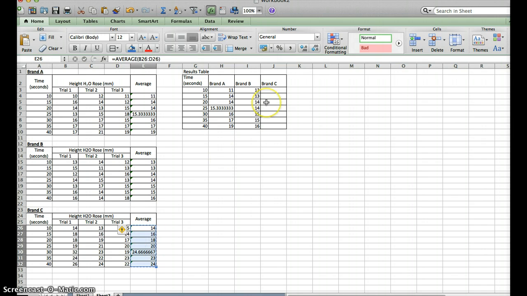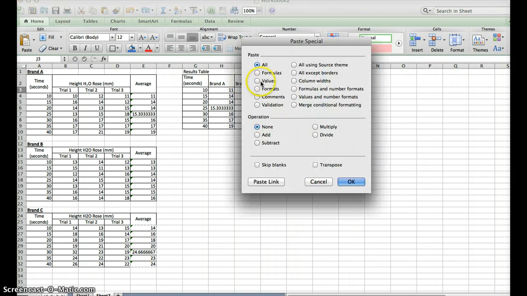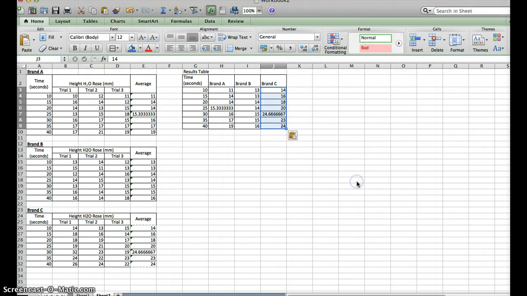And we do that for the last one. Command C, and Control click, paste special, and the values. So there we have our time, we have our values. That's what we want for our graph.